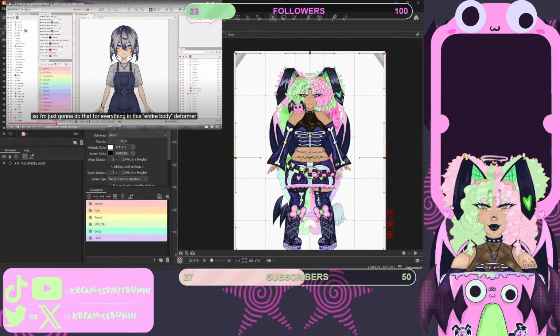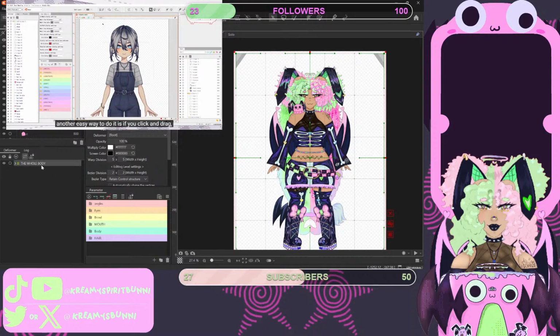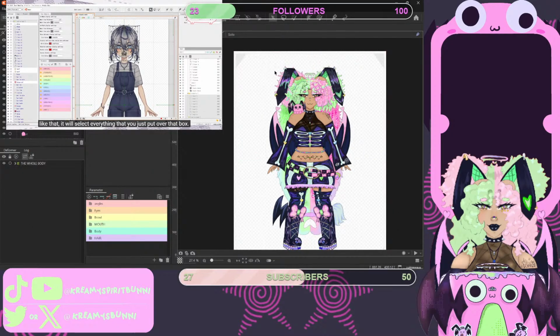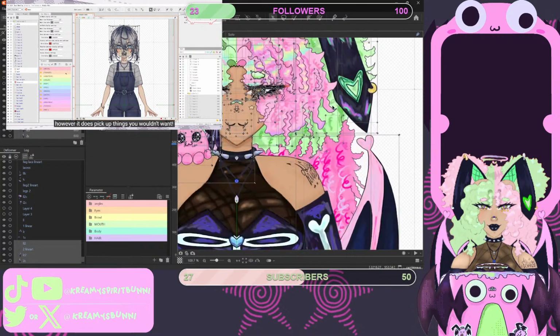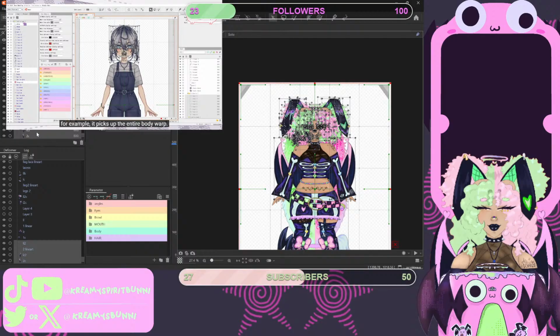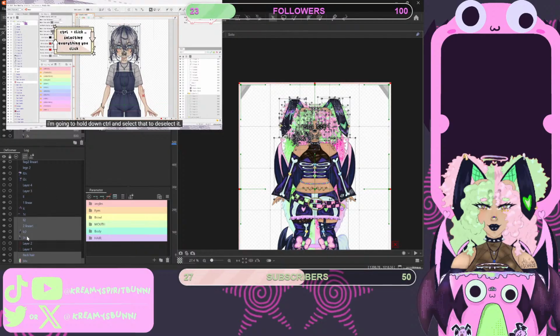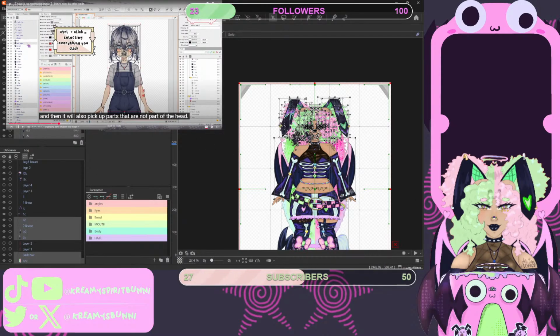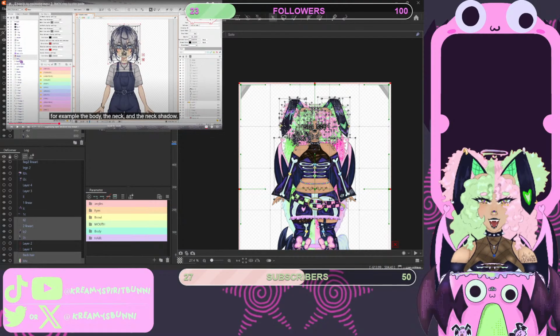So I'm just going to do that for everything in this entire body deformer. Another easy way to do it is to click and drag and grab everything on the face like that. It will select everything that you just put that box over. However, it does pick up things you wouldn't want. For example, it picks up the entire body warp. I'm going to hold down Control and select that to deselect it. And then it will also pick up parts that are not part of the head, for example the body, the neck.